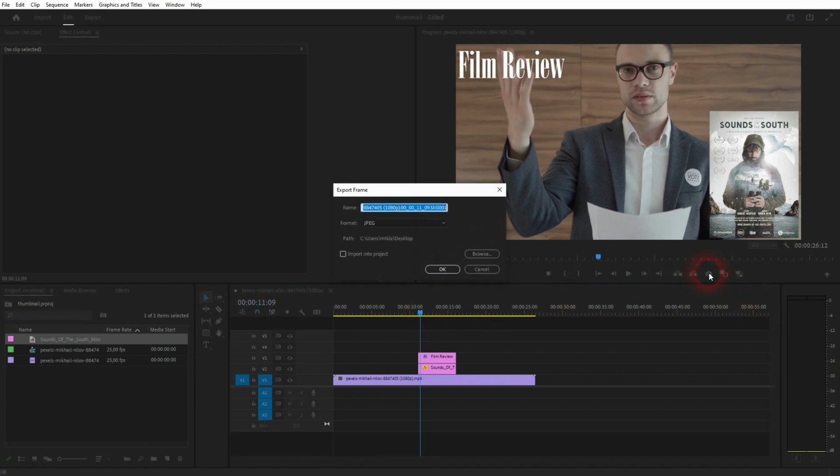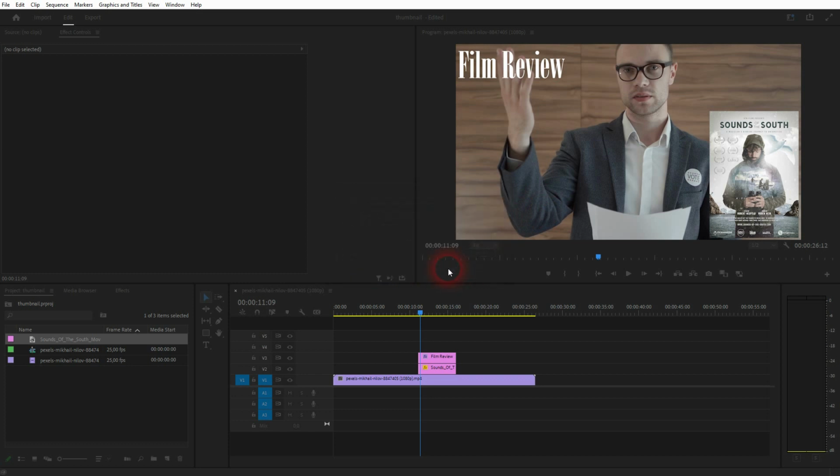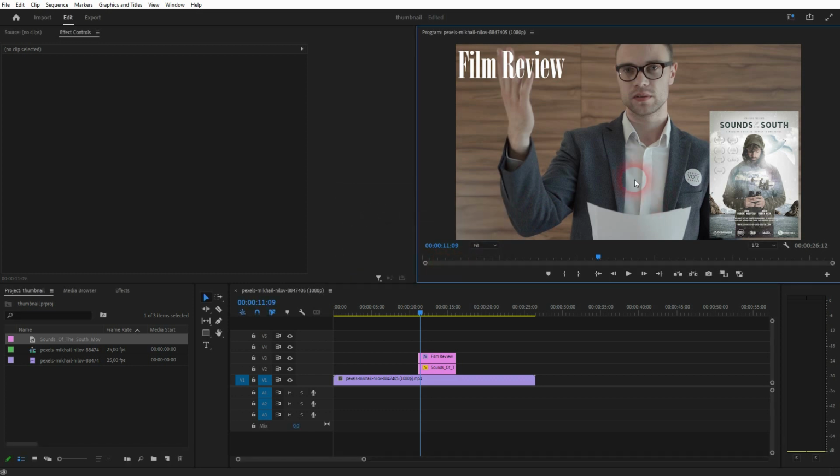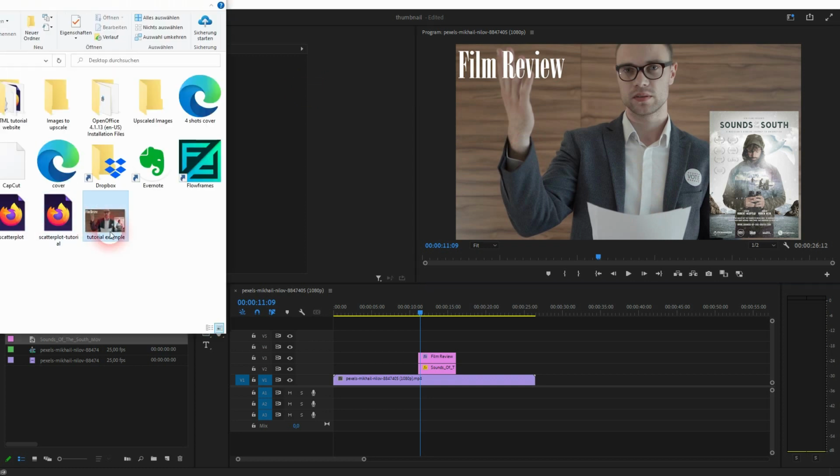Set the format to JPEG. And it now has the same size as your video. And as you shoot your videos, usually having this typical size 16:9, you now have a thumbnail 16:9, that's perfect for YouTube. Let me open it here on my desktop.